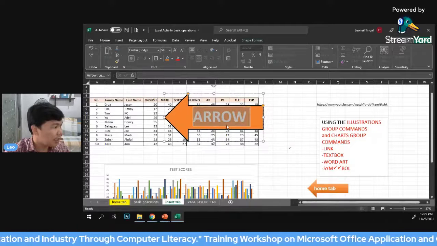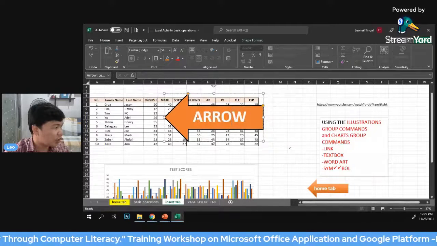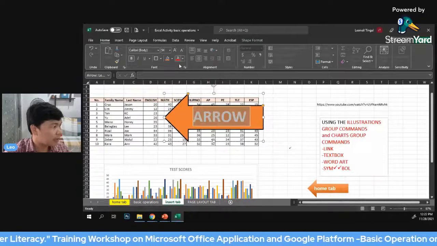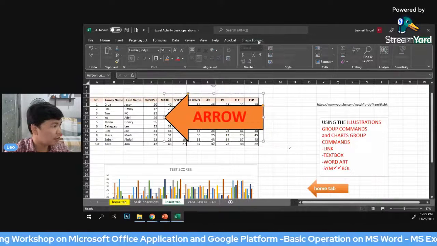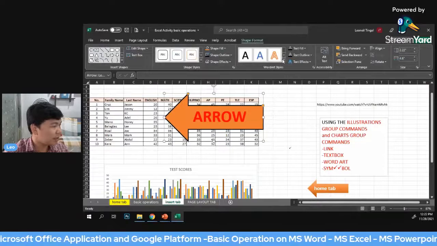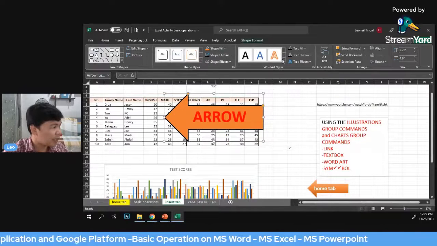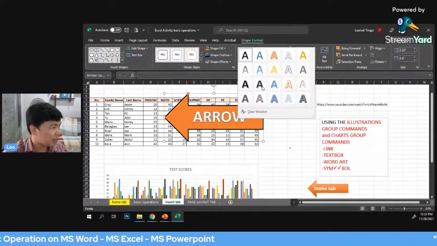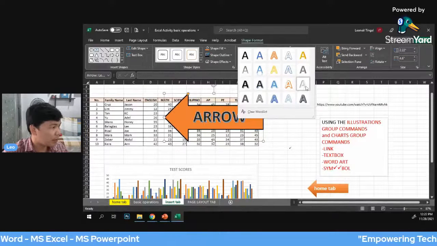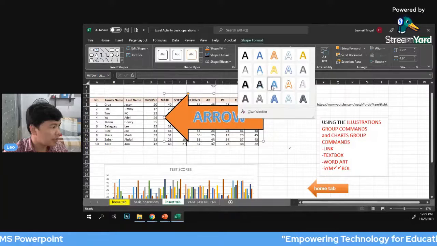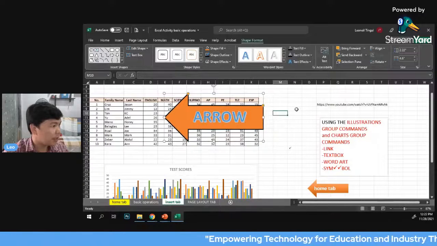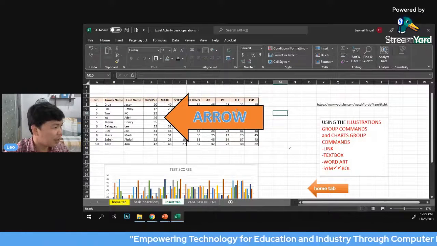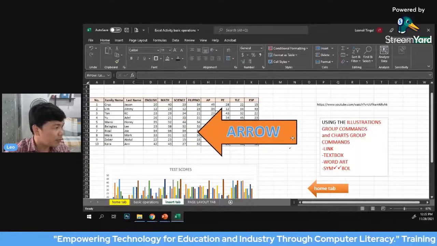Then you can change the color of your text to red, and that's it. By the Shape Format, we can still use different font styles here. So that's it for the shape.